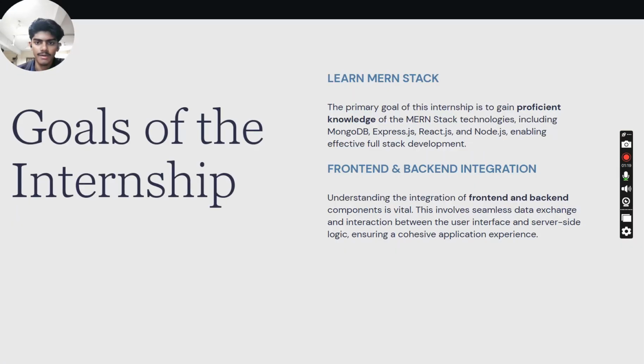So, what are the goals of our internship? Basically, learn MERN stack. In the beginning, we had no knowledge of MERN stack. The primary goal of the internship was to gain proficient knowledge in MERN stack technology, including MongoDB, Express JS, React JS, and Node.js, and full stack development. And we had front end and back end integration. We used Postman for API and Express JS, React, and all.